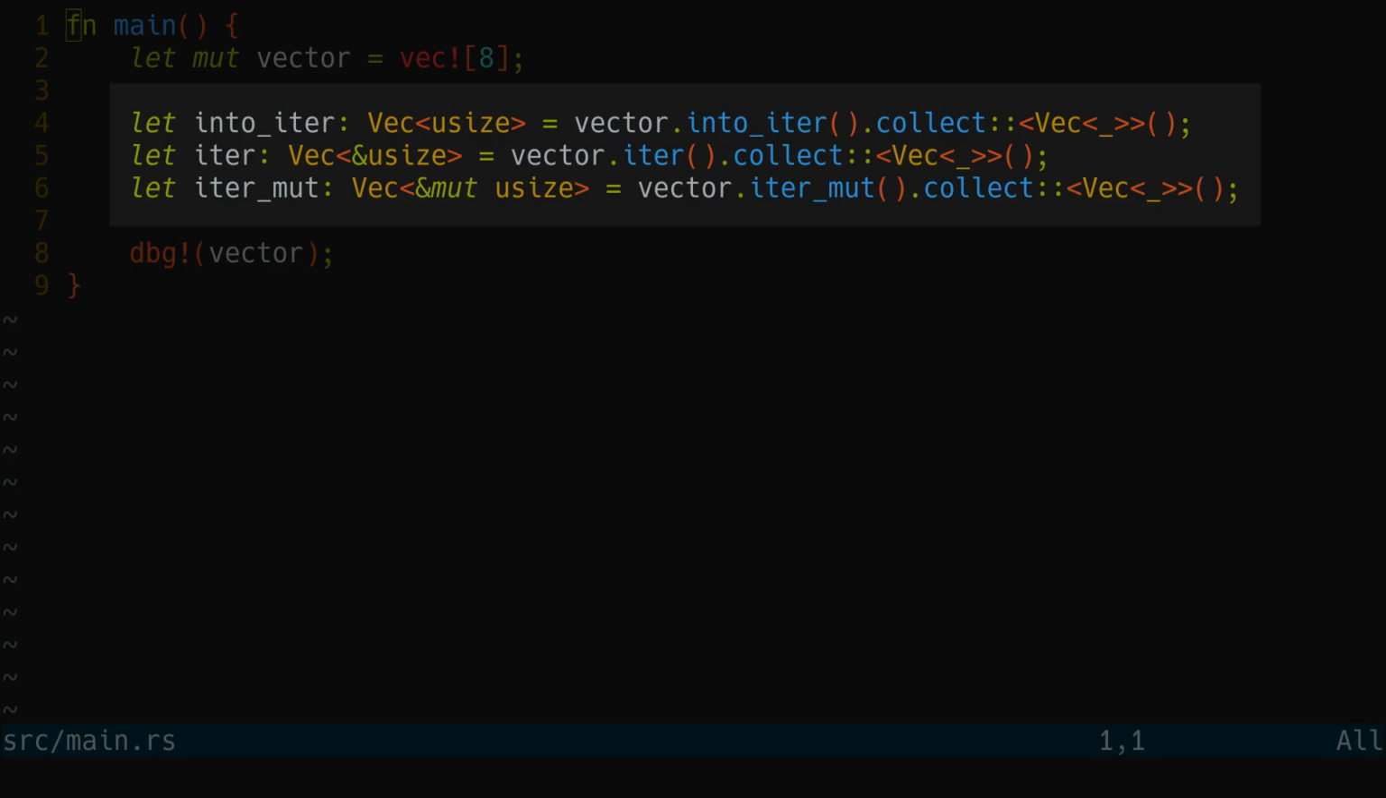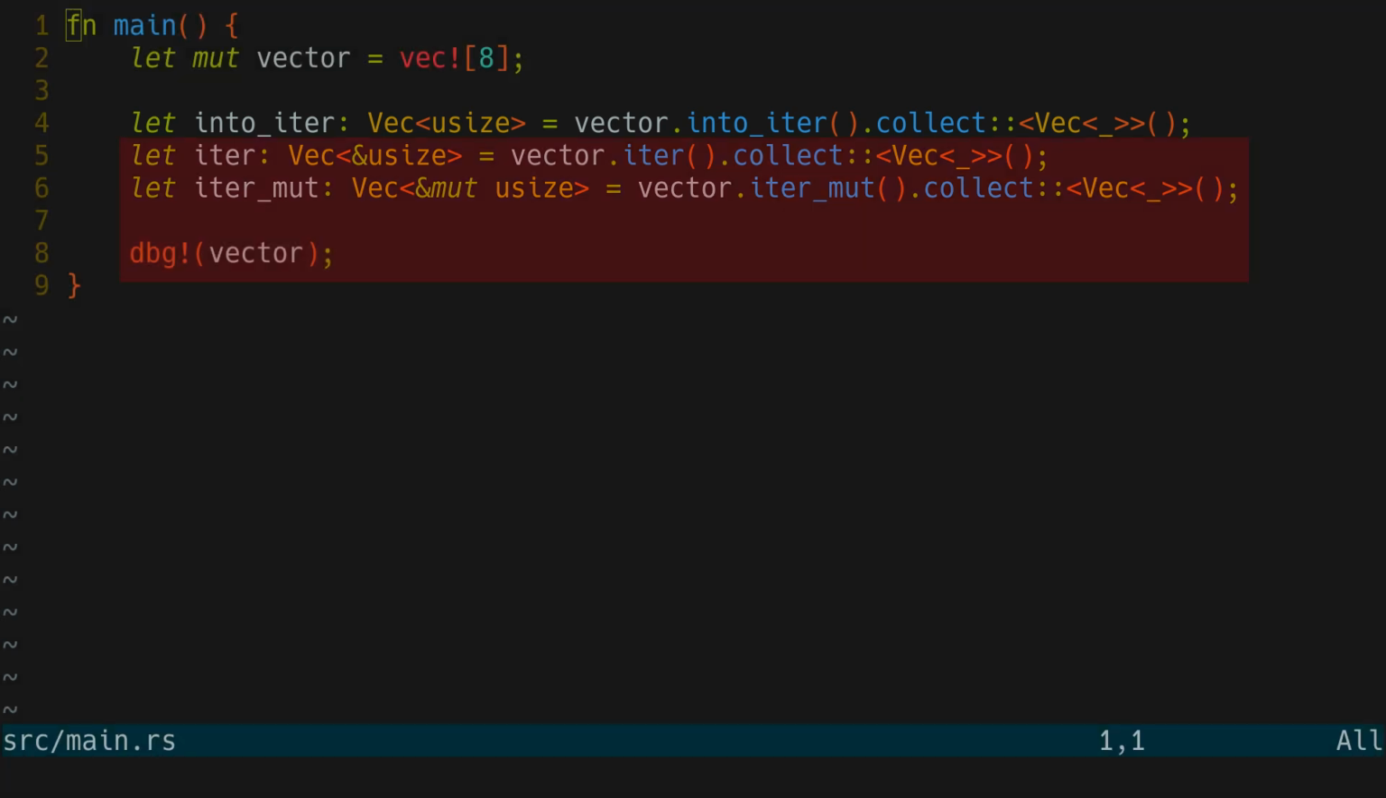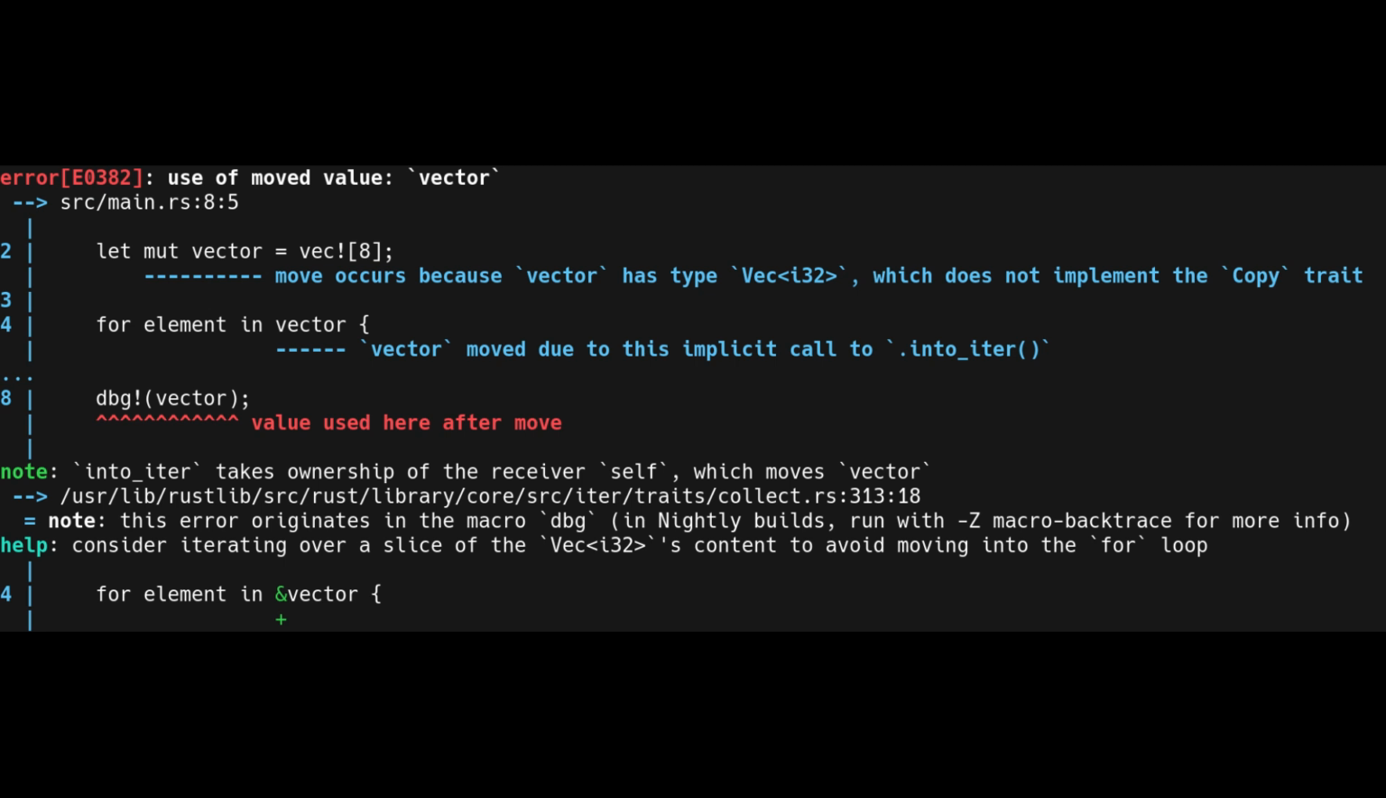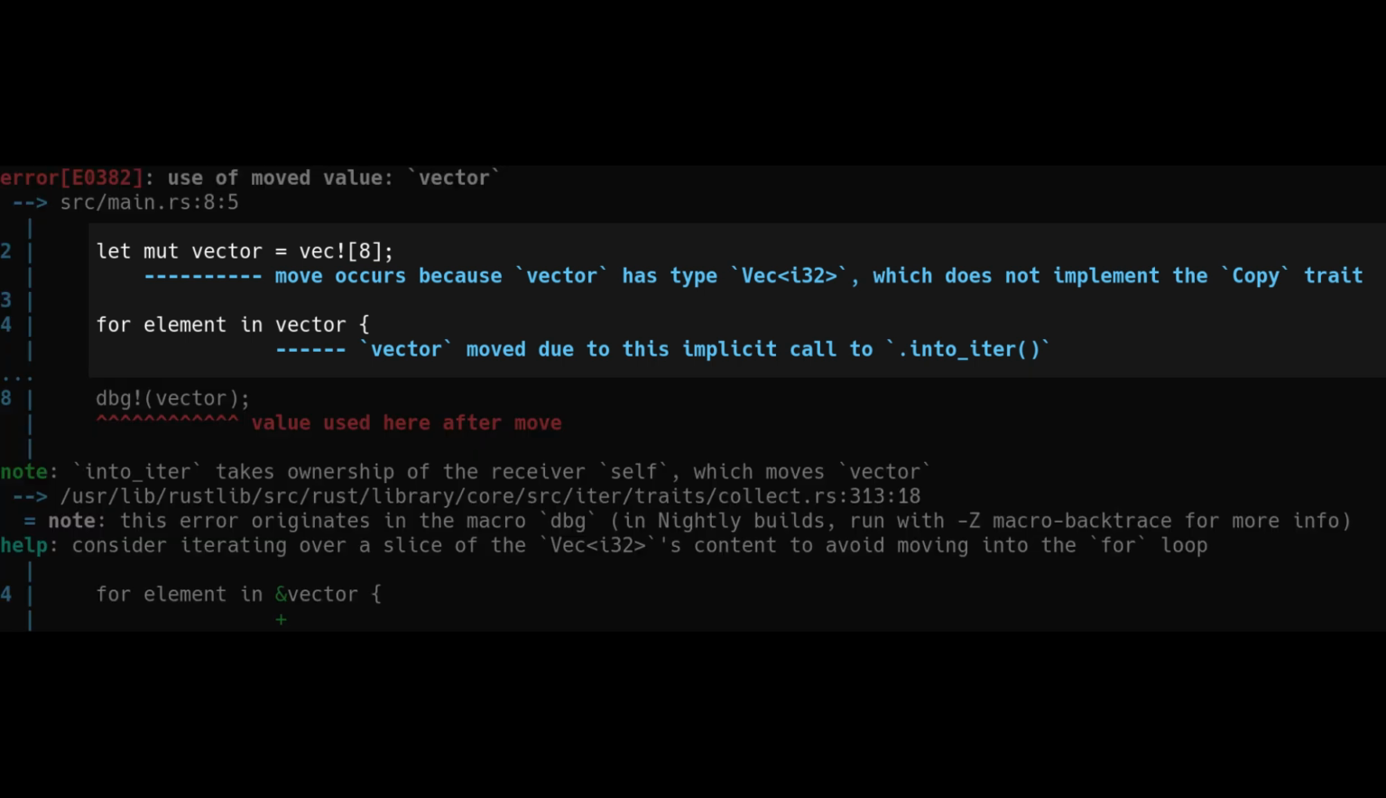There are three basic methods to turn a collection into an iterator: into_iter, iter, and iter_mut. into_iter creates an iterator with self-owned elements. Because it takes ownership of the collection, you cannot use the collection again. If you iterate over a collection without borrowing it and then try to access it again, you'll get an error stating that it's been moved into into_iter.